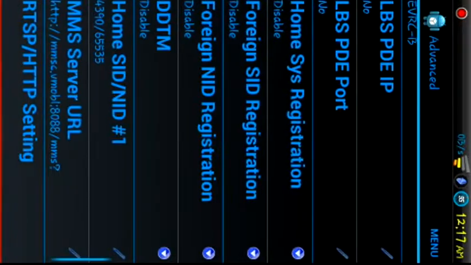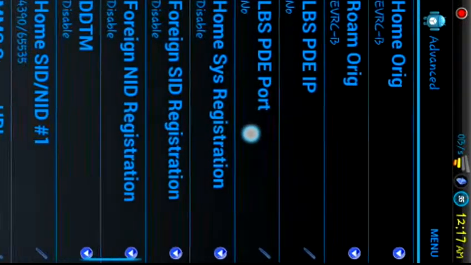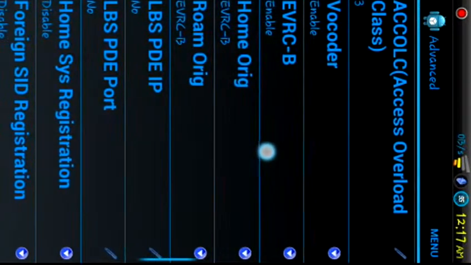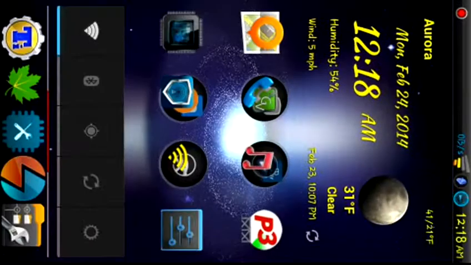And this is what I mentioned about the tower priority. Because with this Virgin Mobile phone, I was originally at that ACCOLC, or Access Overload Class. It was originally on 9, which is the lowest. And on my stepdad's phone, he has a Sprint, and his Access Overload Class was 3, which is the best. So I went ahead and changed it from 9 to 3, and I don't have any dropped calls anymore. So that's why I did that.